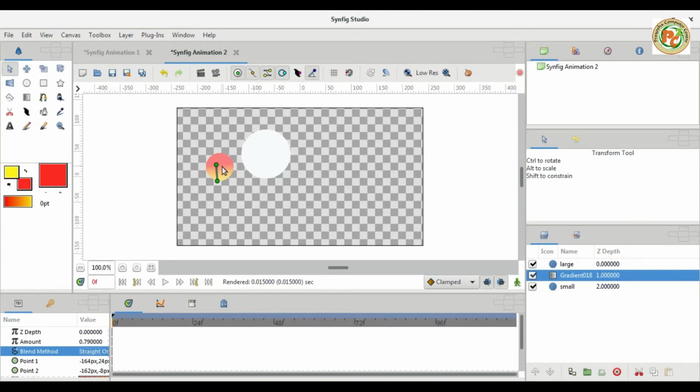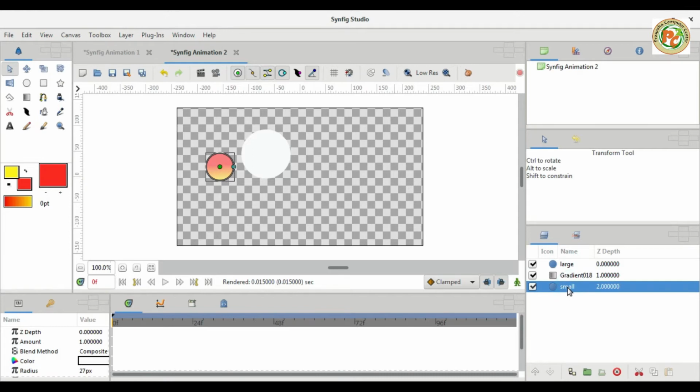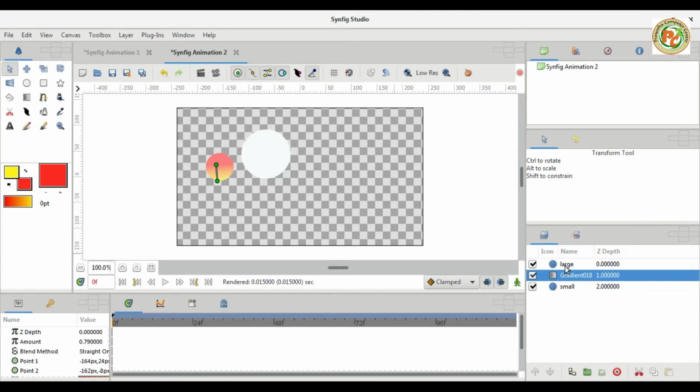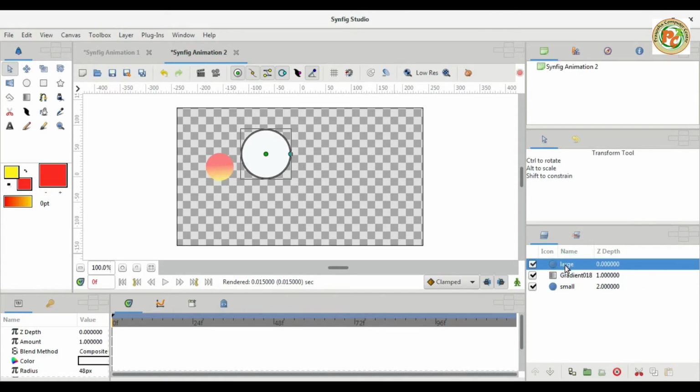Okay, now the important thing is we have 3 layers here. At the bottom the small circle is there, then on the upper side the gradient tool is there, and on the top the large circle is there. If you want to move those layers up or down, we can move them. For example, I want to move the large circle to the bottom, so we can click here like this. The gradient effect is now applied inside this, because the gradient is on the top. Now whatever you put inside this will be affected.